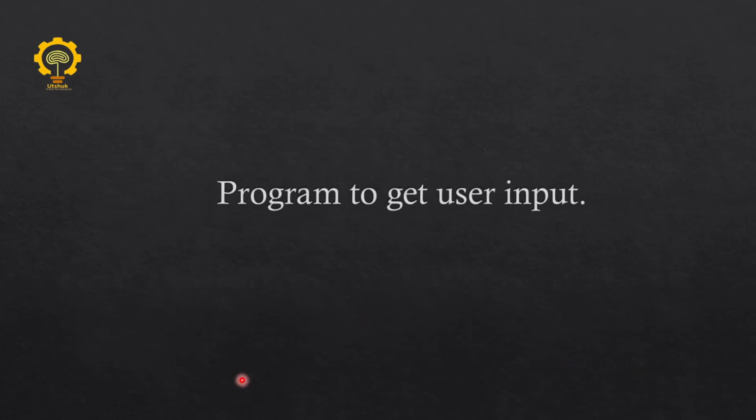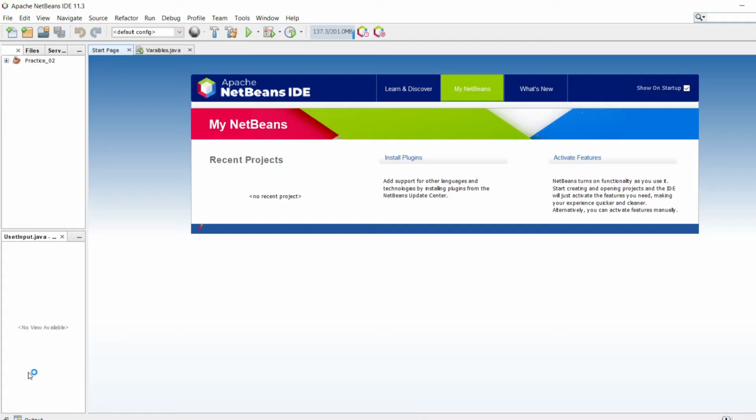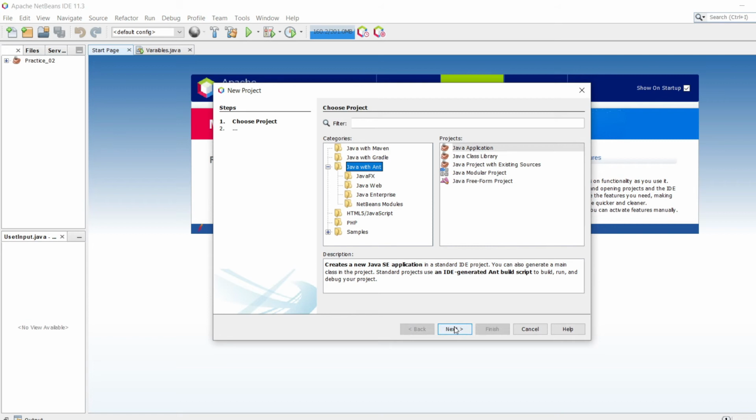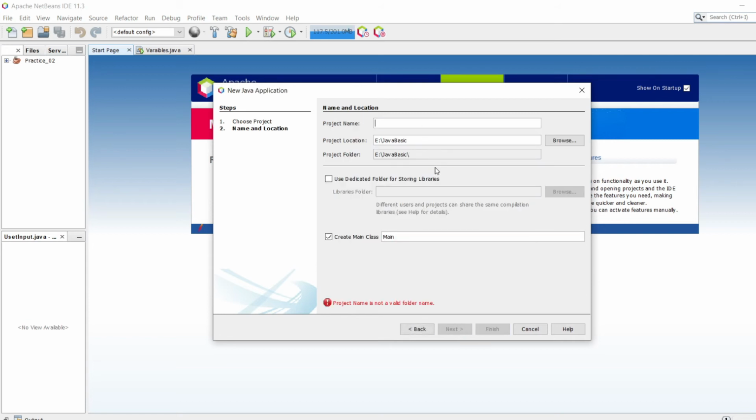So in order to understand user input in Java more, let's move to the practical section. Simply open your NetBeans IDE. So I'm gonna create one project here, Java with Ant, and I'm gonna rename this as practice_03.